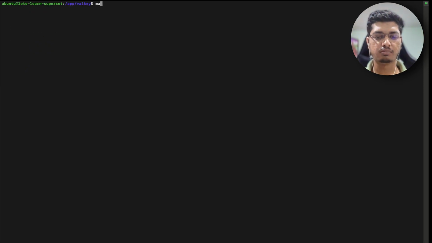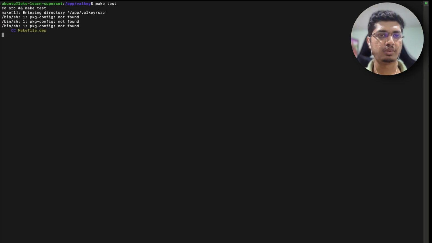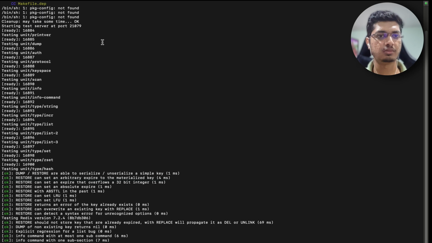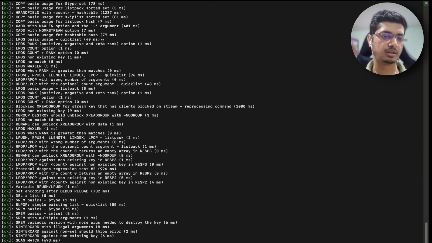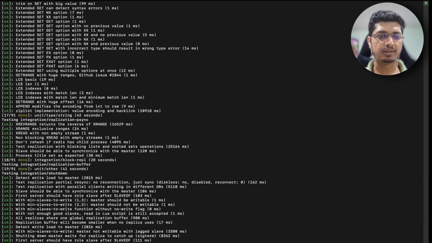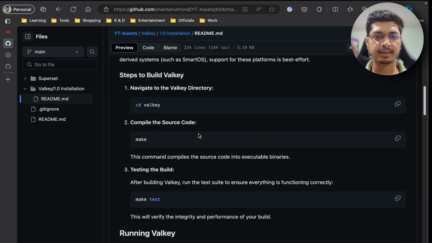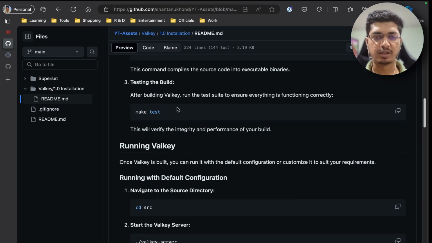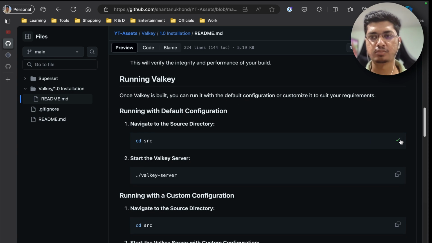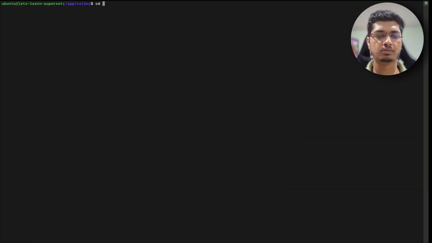Let's do one thing, make test. For me it gave some error earlier. Let's see what happens now. Okay, now it is working. It will take a lot of time. I'm going to kill it, and let's move to the next part. So I skipped this part, make test, and let's move to the src folder.